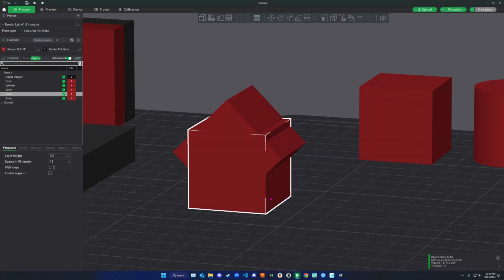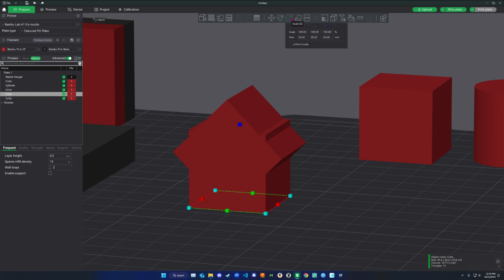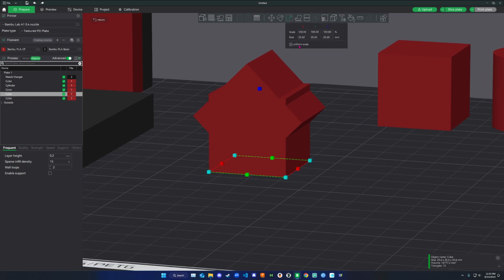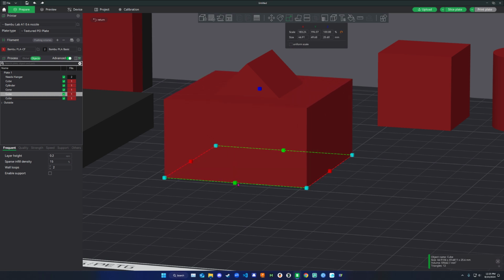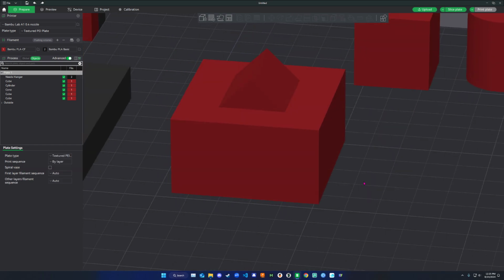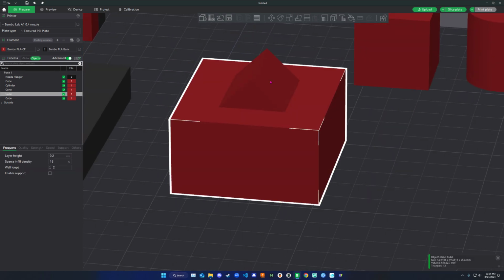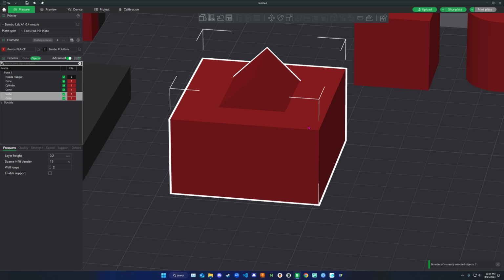Now I'm going to click the cube that's still flat to the bed. I'm going to go up and click scale. I'm going to make sure uniform scale is turned off, and I'm going to drag it in the X and Y direction because I'm going to use that as a cutting tool. Next, I'm going to hold Control on the keyboard and click both parts. I'm going to right click and merge.